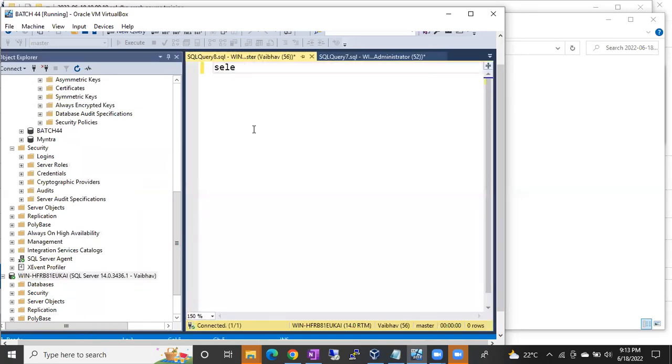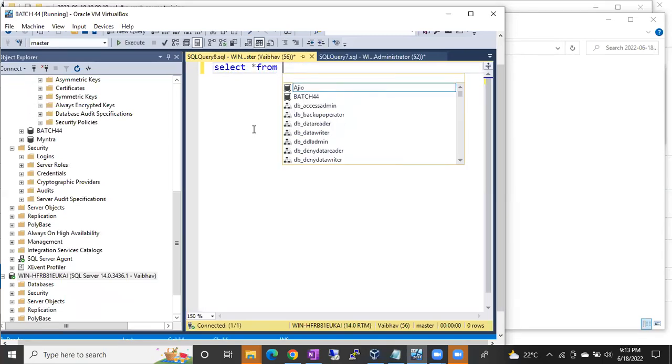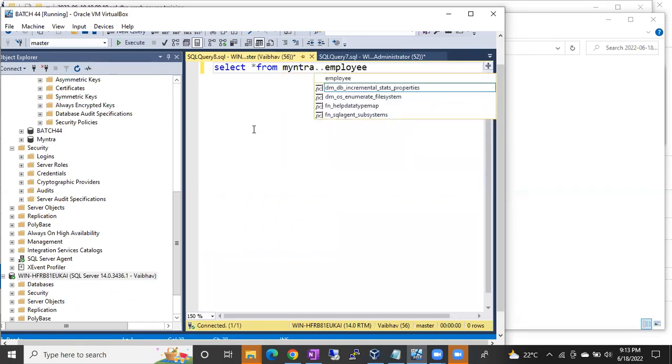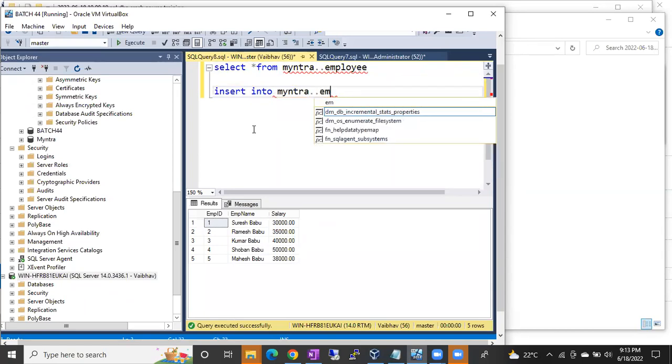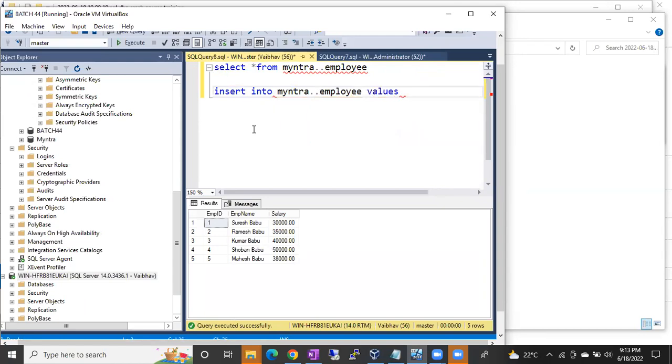Okay, so select star from Myntra dot employee. Now you can see three records are there. Let me insert into Myntra dot employee values, a sixth record, something as discussed, Samir, comma 50,000. Okay, now can I execute this one?